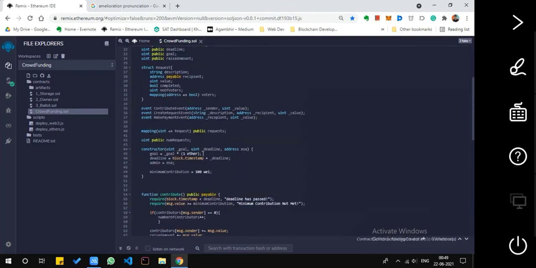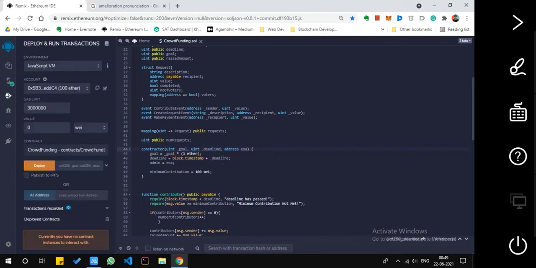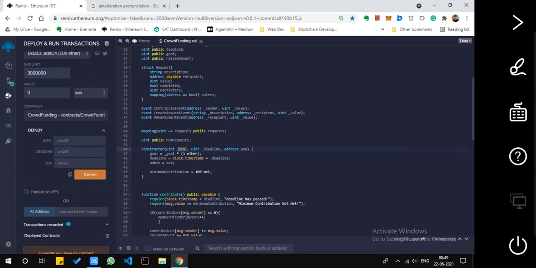So when someone deploys this contract, he or she gets an option to decide the goal. You can see here, decide the goal, and then the deadline here. Deadline, goal and EOA we'll skip as of now. So the goal is underscore goal star 1 ether, whatever value that is.